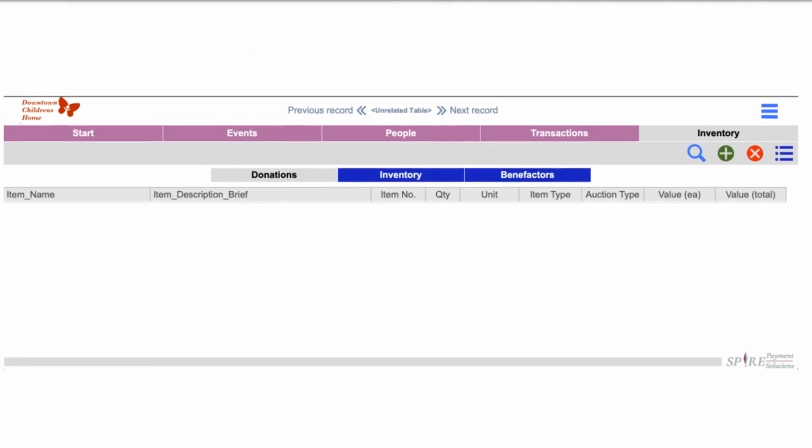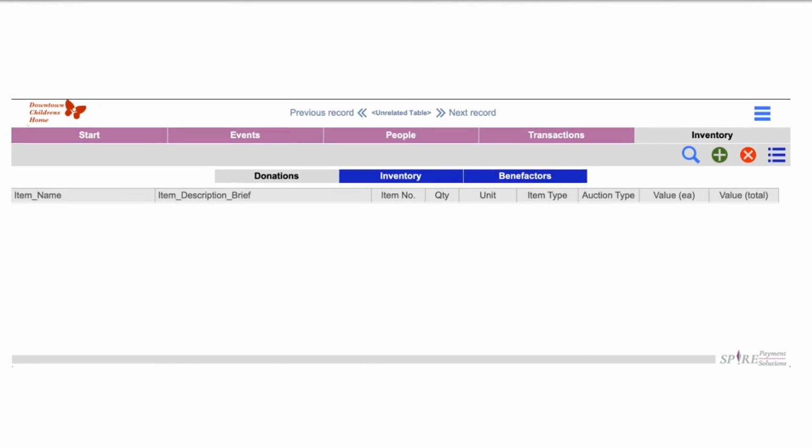Let's take a closer look at what makes up the inventory area of Tradewinds. There are three buttons that display the different aspects of the inventory section. First, in gray, we see Donations. This is where new benefactors and/or new items are entered into Tradewinds. Next we see Inventory. When clicked, this will display the atomic inventory. Simply put, it will display all the individual items entered into Tradewinds.